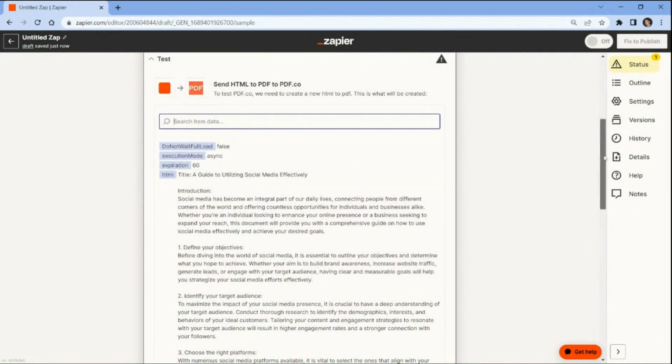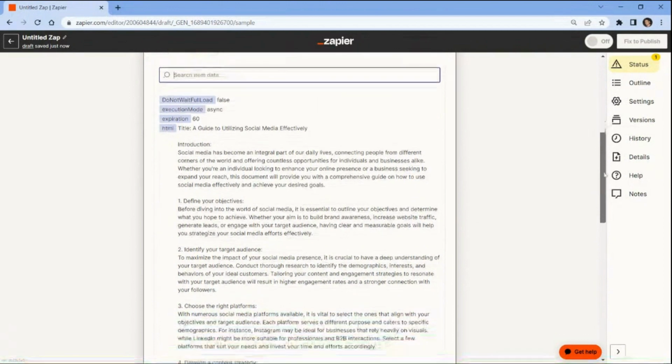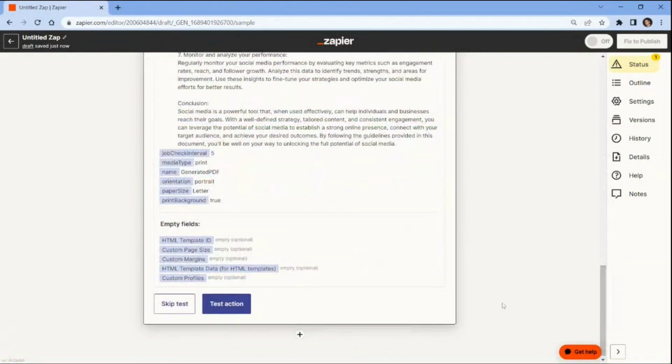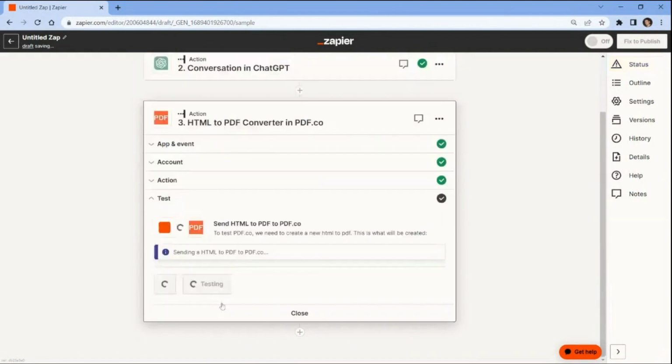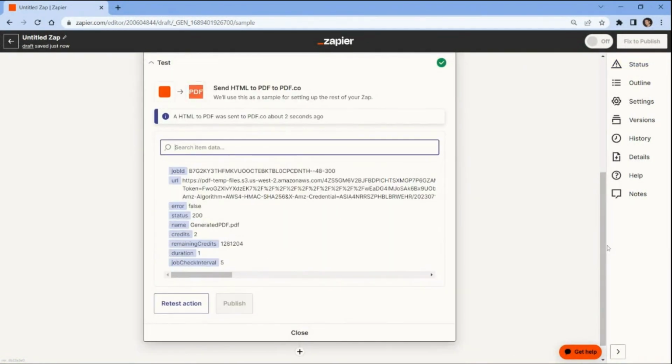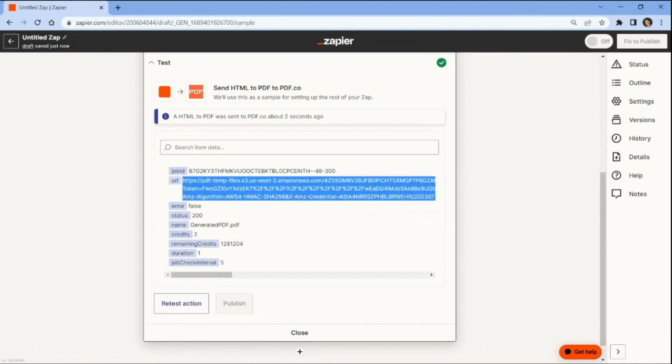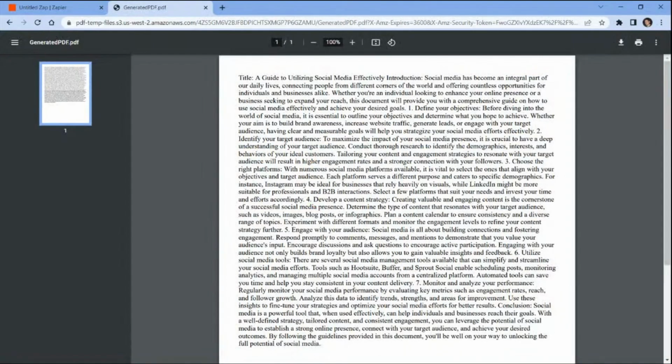After setting up the configuration, we will now proceed to test the action to convert the generated document from ChatGPT to PDF format. The test was successful in converting the generated document to PDF format. You may copy the URL and paste it into your browser to view the output. Here's the generated PDF document that we successfully converted from the ChatGPT response.